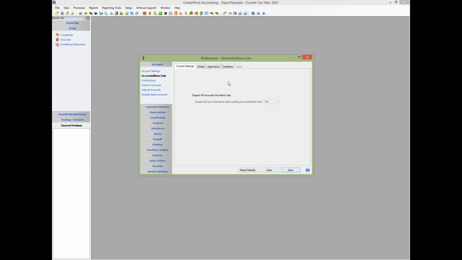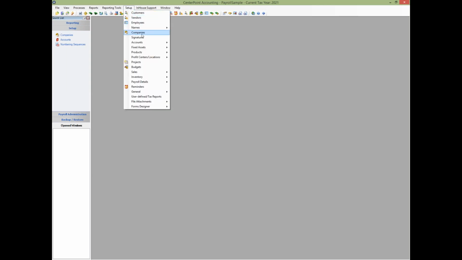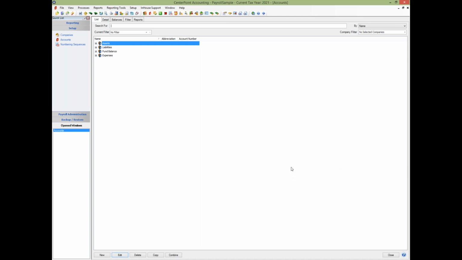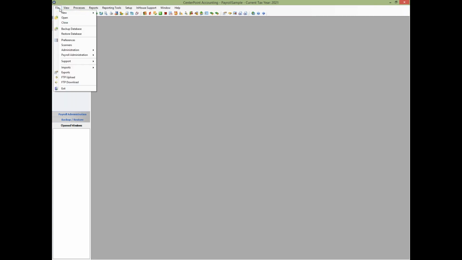So File, Preferences, my account item list, the database tab, and I'm going to say no, and I'm going to save that. Then I'm going to go to Setup, Accounts, and Accounts. And as it was before, they are all collapsed, and I would have to physically go in here and open exactly what I was looking for. Let's go back to the Preferences screen.